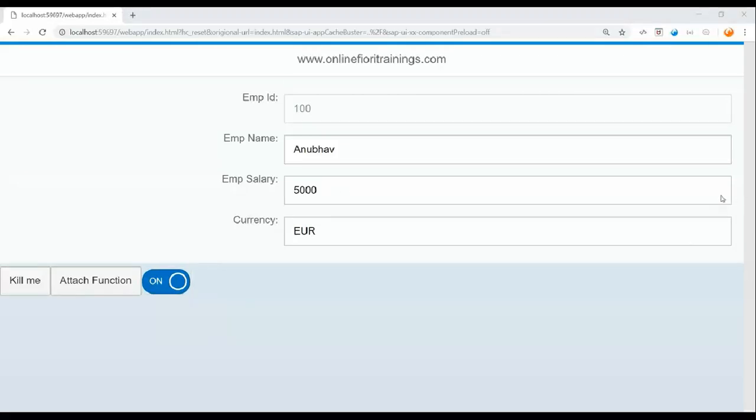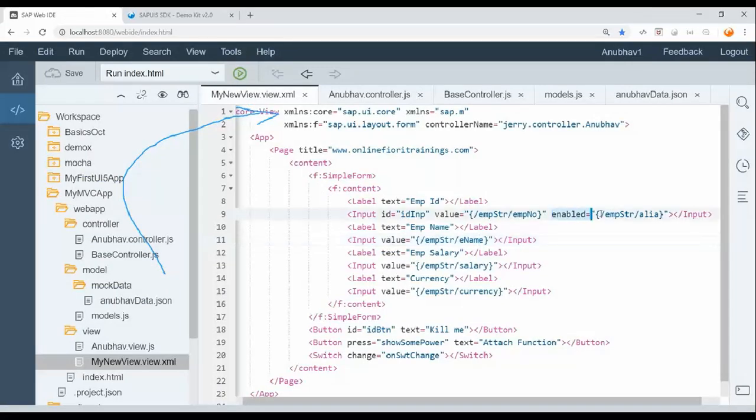Anybody who will tell me why my switch is only working for the first field? Who will tell me? Anyone? Because the binding was done for the enabled property with the first one itself. You see, the enabled property was not connected to the multiple fields. Is that clear, everybody? The enabled property is only and only connected to this. It's not connected to this at all. That's why it's not working.